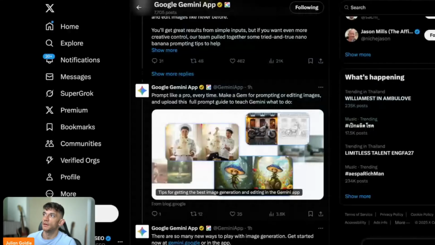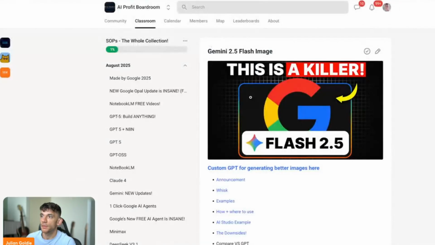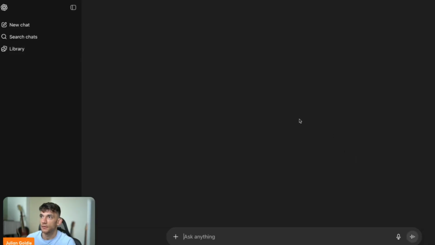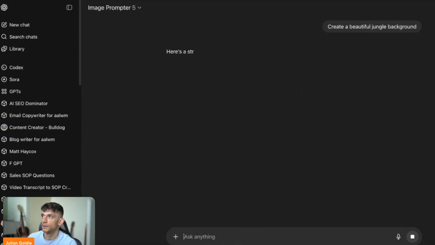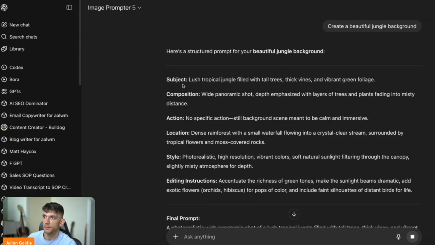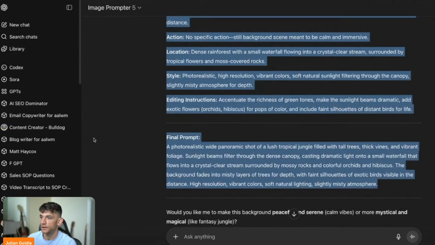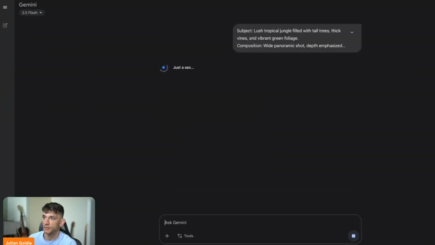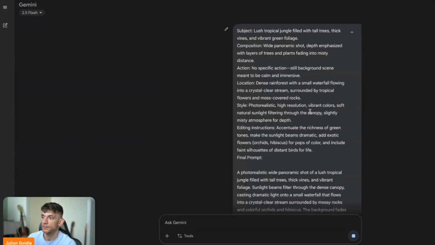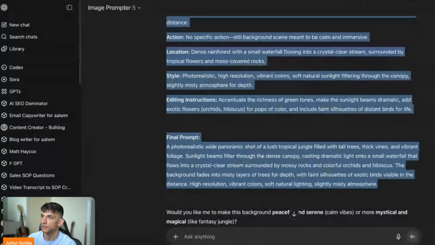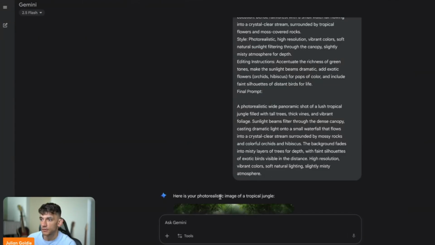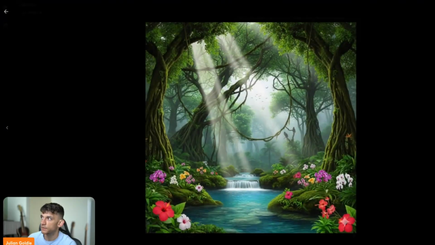I'm going to use the custom GPT to generate something better. So we'll go back to this one, click on that. So it gives us the prompt, which is beautiful. Let's take that. We're going to go into Gemini. That was so easy to generate the prompt, right? And that should give us much better outputs. Loving this custom GPT. So now we've got the image of a jungle. I'm going to download that, right?